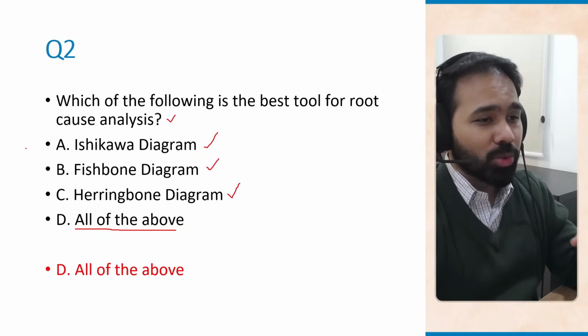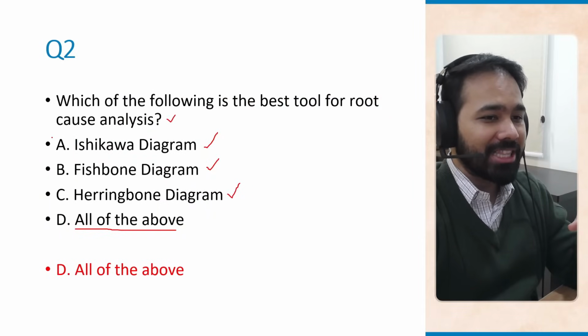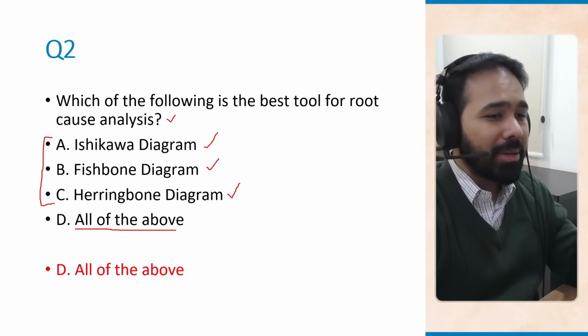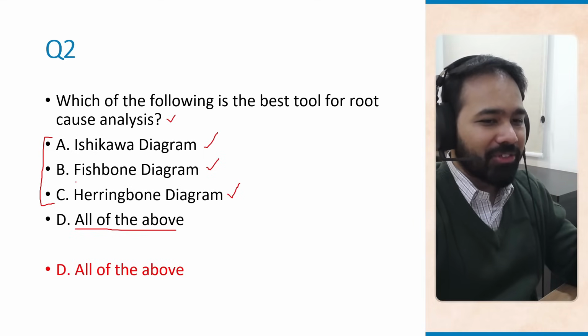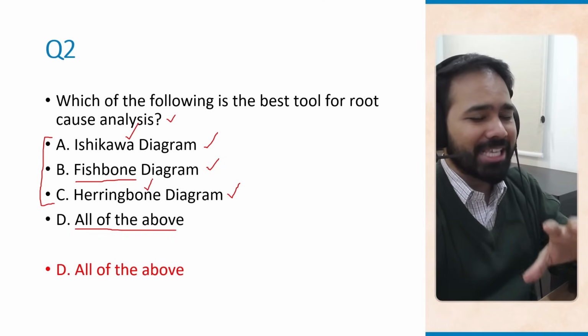And as I promised earlier, you will find conceptual videos linked in the description below. So if you want to know, as part of this question, now you already know that these three are basically different names for the same concept. The fishbone diagram itself can be known as Ishikawa diagram or the herringbone diagram. So you already know this as part of this question.